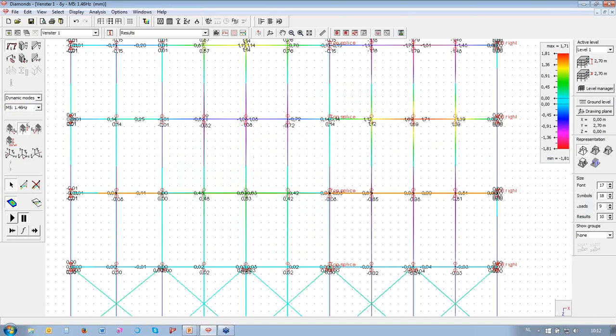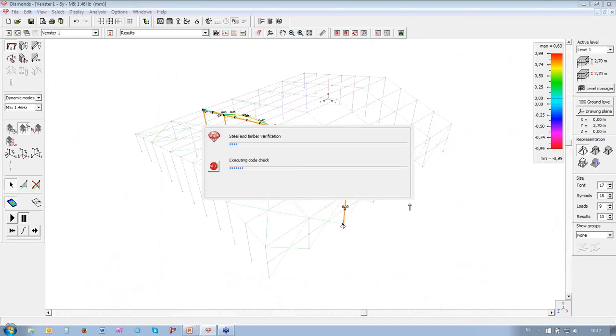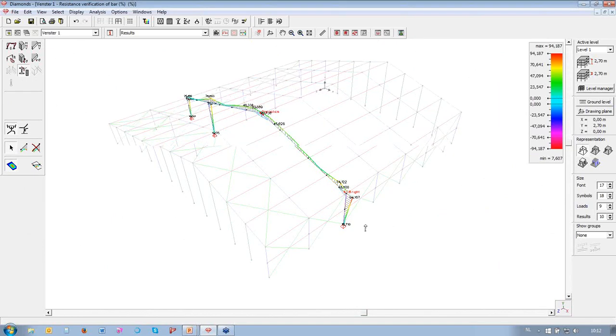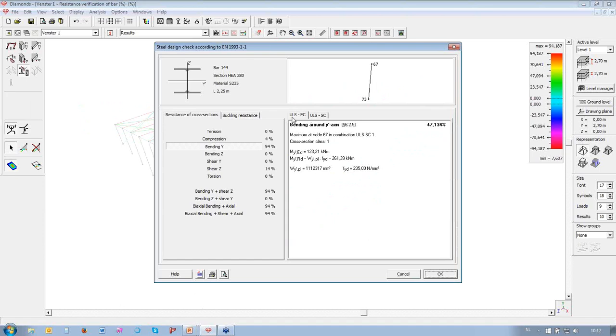just selecting this frame, for example. And I'm going to request steel verification for this one. And when I double click now on this bar, you can see that the ultimate limit state fundamental combination is checked, but also the seismic combination is checked. And the fundamental one is still the determining one, still setting the end result, but both of them are calculated, and of course that is important when you do the seismic calculation, that you know that both are checked, and of course the maximum of the two will determine the cross section.